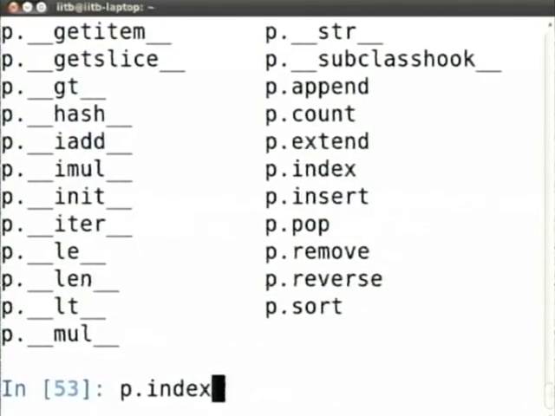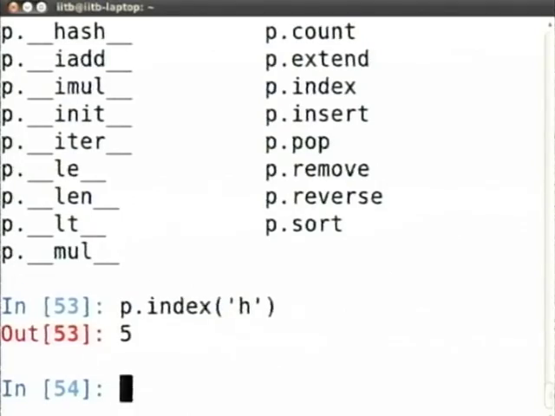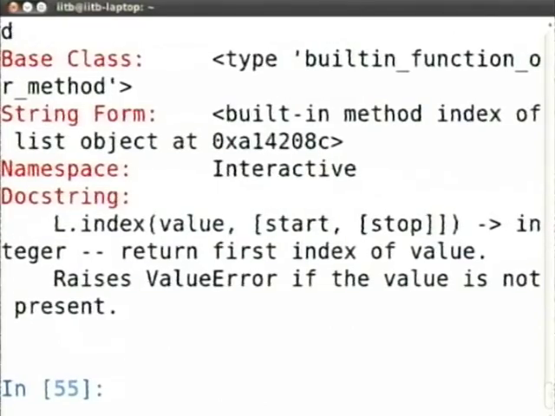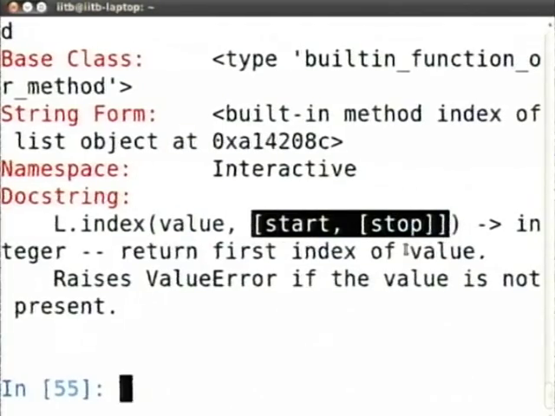Okay. Then we have p.index. So supposing I want to see where spam is or where h is, it will tell me the first occurrence of h. It takes certain optional arguments called start and stop, saying it will find elements within that start and stop. If you do not specify them, it includes the entire list. So p.index will tell you where the value is. If the value is not found, it will raise an error.